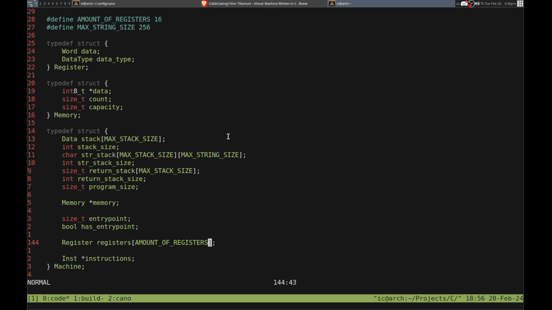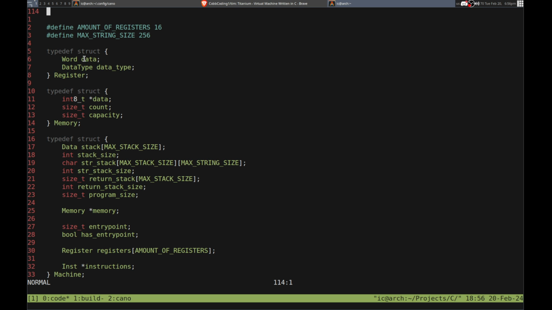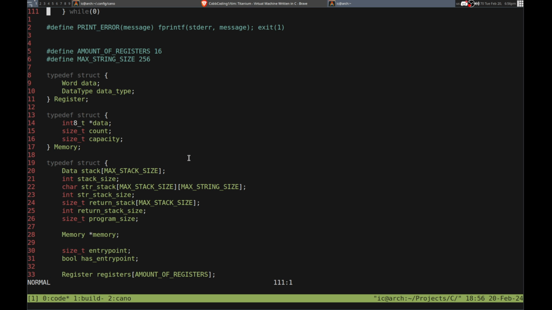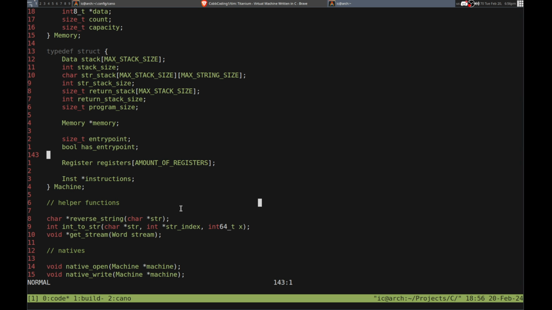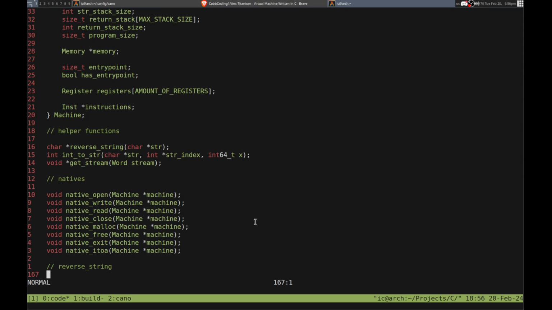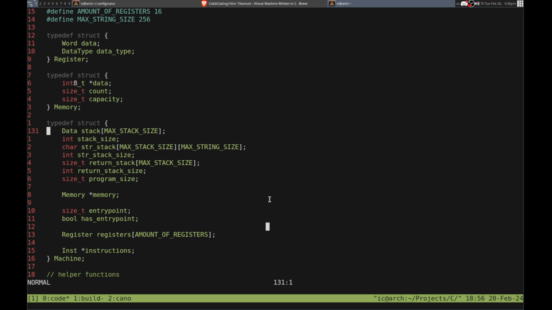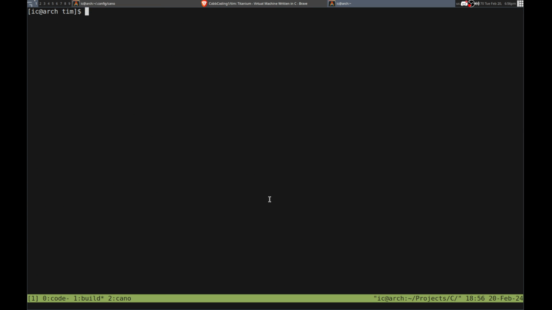Okay, and these are the registers. Yeah. So the way the registers work, it's kind of funny actually. Basically, just an array of data, right? So we have a register, which is right here. So it has data and then the data type. So it's sort of like a mini stack. And we can have any amount of registers. So right now there's 16, but there could be any amount, right? So I think that's kind of cool. And this is just the instructions, which is yeah, it is a dynamic array as well. And this is just all the definitions. Okay, so I want to try to incorporate that.